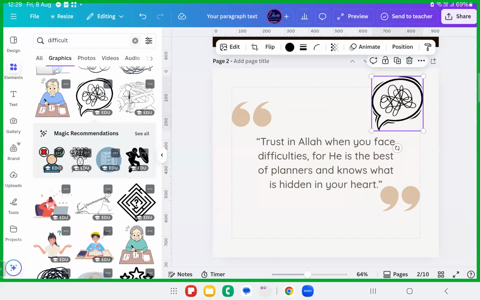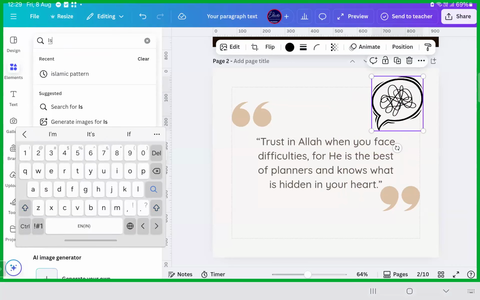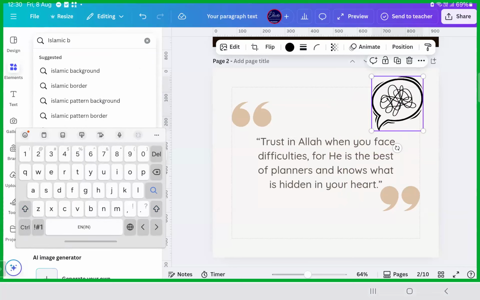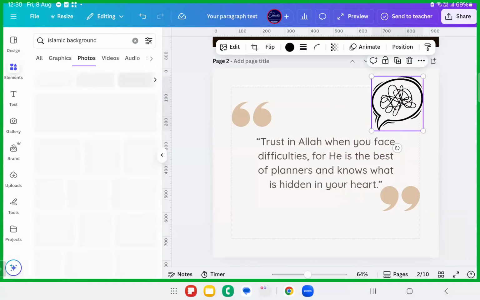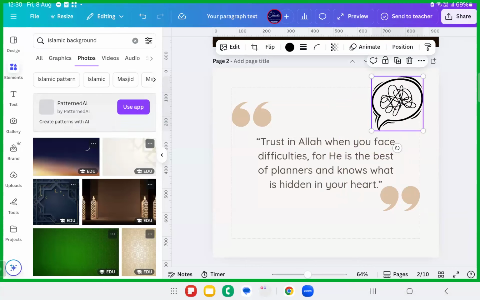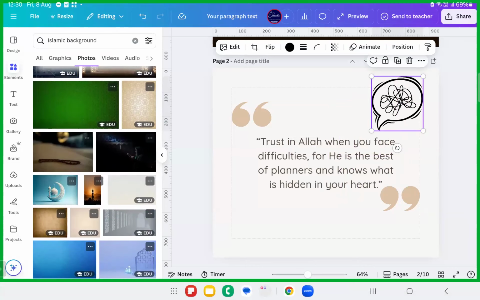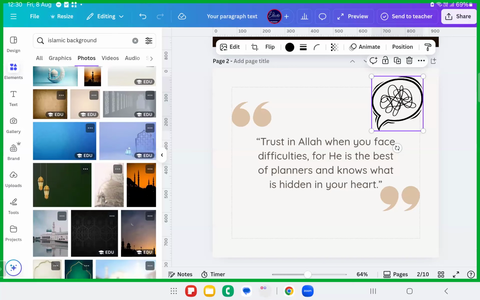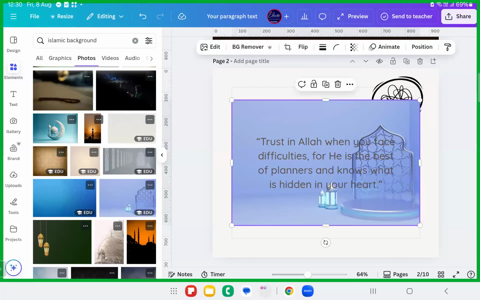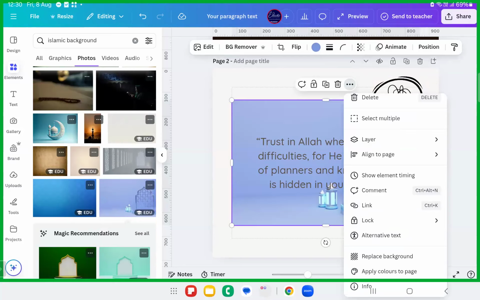Then I'll search some Islamic background. You just need to learn to tell your stories beautifully, dear sisters and brothers. You're telling the stories through your quotes, right? There should be an Islamic feel here, right? So to give an Islamic feel, we can just add a beautiful background like that. I'll just add this over it, replace the background.